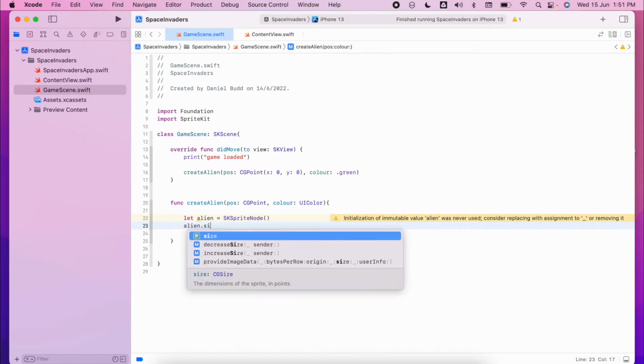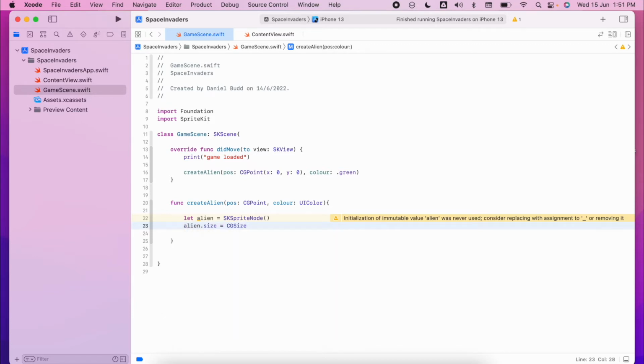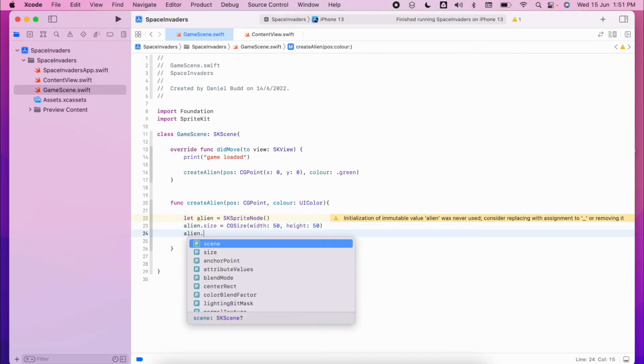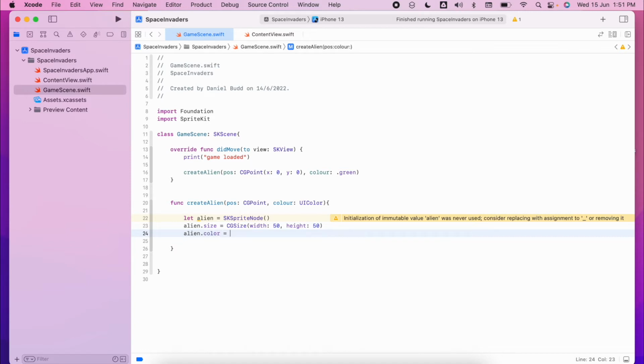So I need to also define the size, which of course is a CGSize with a width and a height. If you don't have a width and a height for your sprite, then it'll make it difficult when we have to play with physics bodies. So make sure you do have that in place. So the color, instead of doing UIColor, we're going to pass this down from our parameters. We'll use the British spelling of color, which will pass down that value into our alien here.